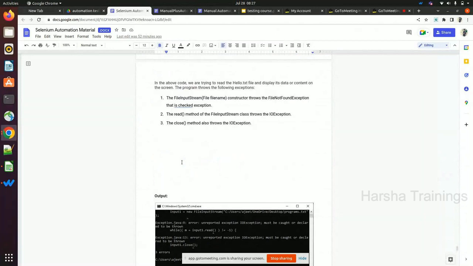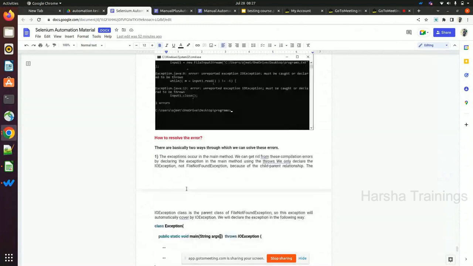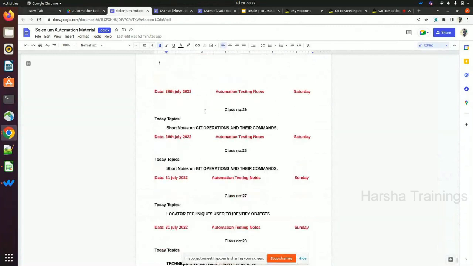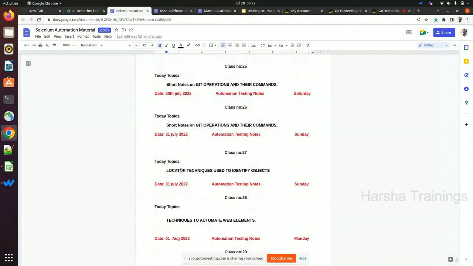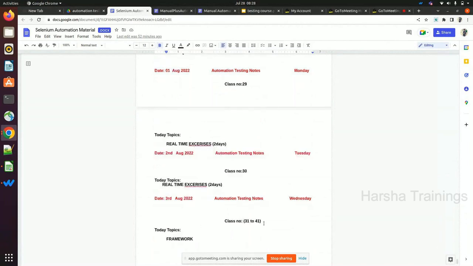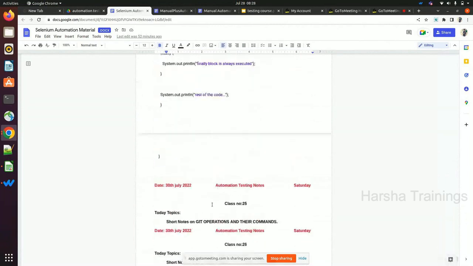Once Java is done, we have to go through the Git operations. Without Git, the automation is not complete. I have planned Git operations for 2 classes, and later we have some locator techniques, how to find the elements and all these things, and how to automate the web elements very easily. And 2 sessions I planned like this. And later on, there are 2 days of real-time exercises. The students who join the course should practice within the class. I will give a few tasks to them on what you learned in the previous classes. They should practice on it, 2 days. Later on, from class 31 to class 41, the framework design will be handled. This is how the course is prepared for the students to learn it very easily.